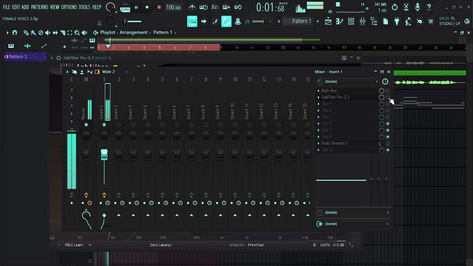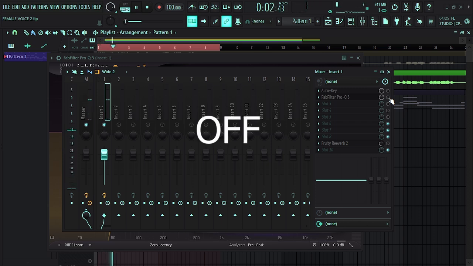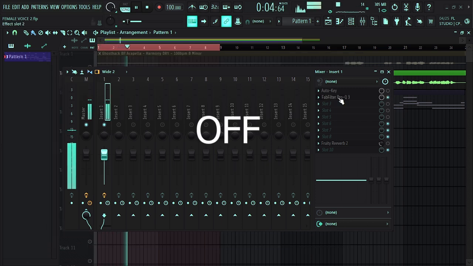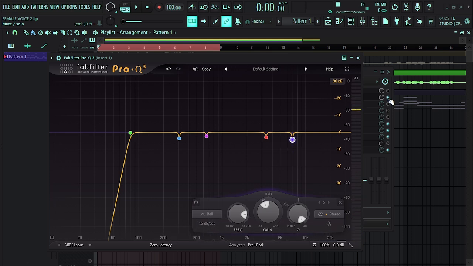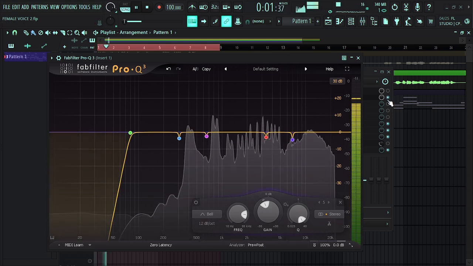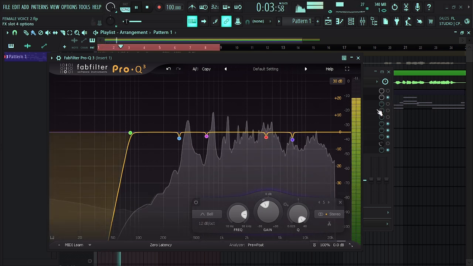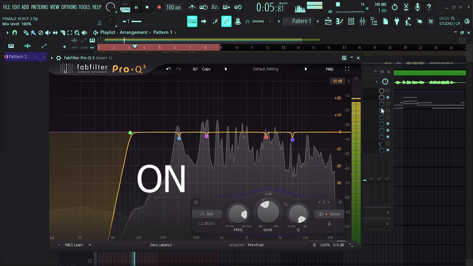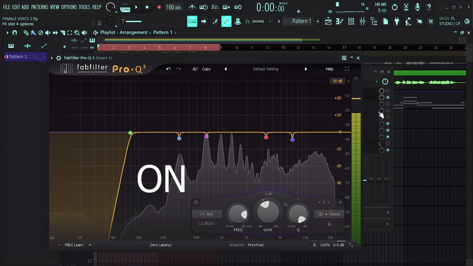I wanna sing a song. This is without EQ. I wanna sing a song that hasn't been heard before. And this is with the EQ. Listen. I wanna sing a song that hasn't been heard before.